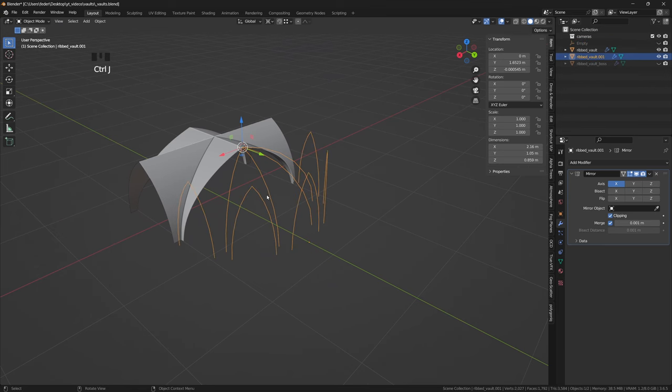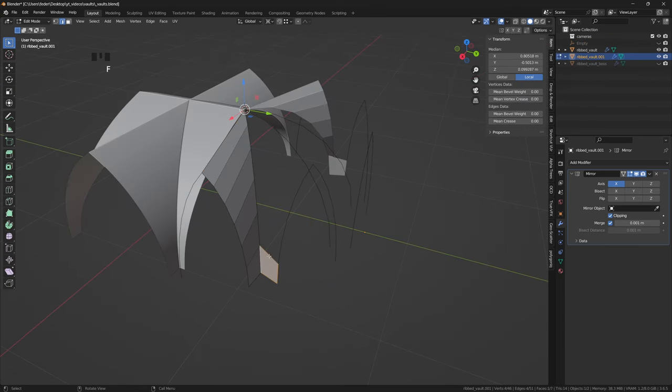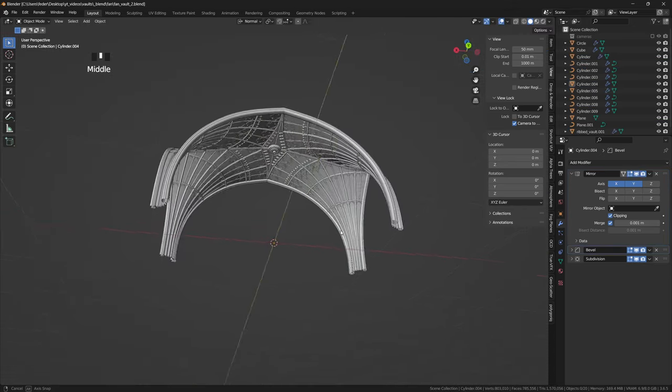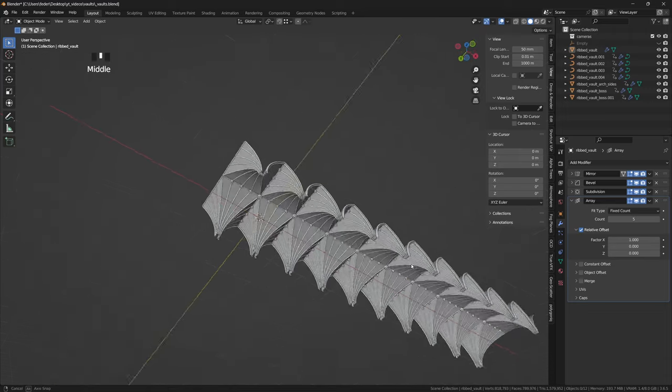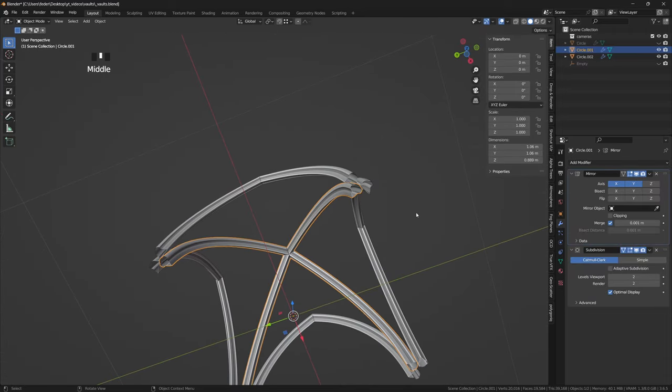Hello and welcome to the second episode of this mini-series about modeling vaults in Blender. This time we're going to focus on the pointed arch and we will go through the most common types of vault that come with it. So let's get right into it.